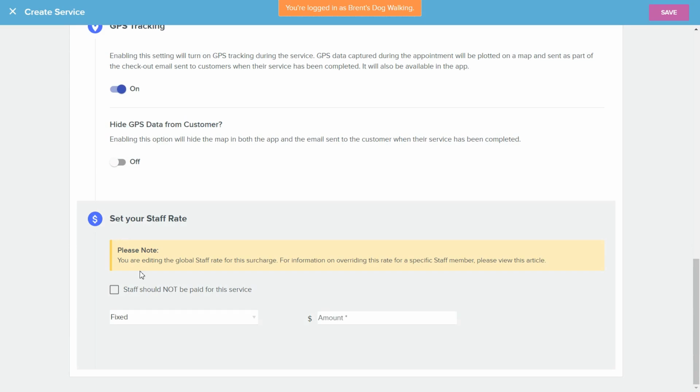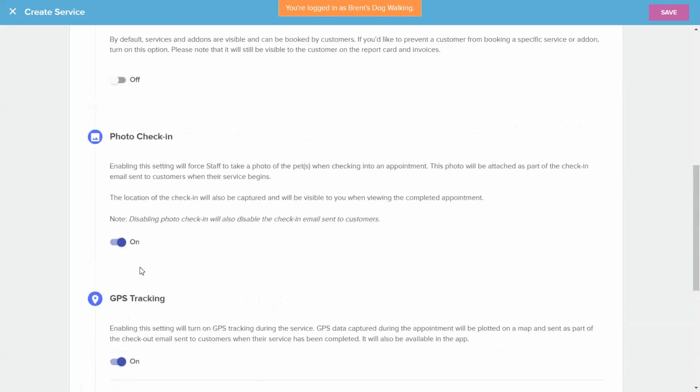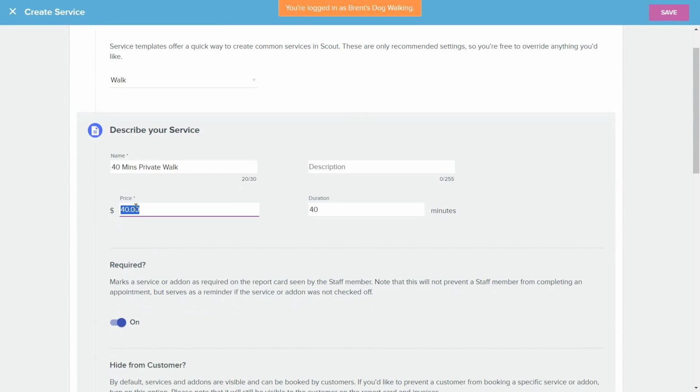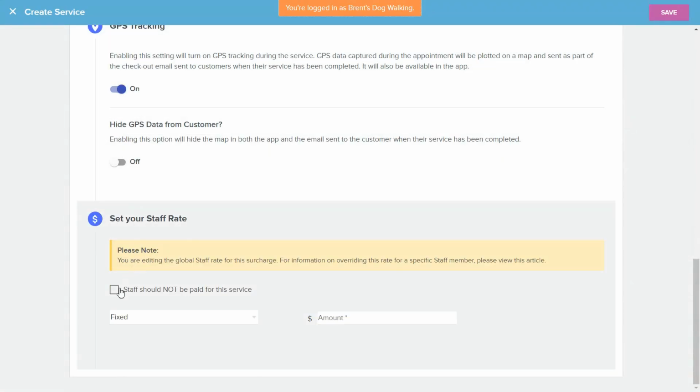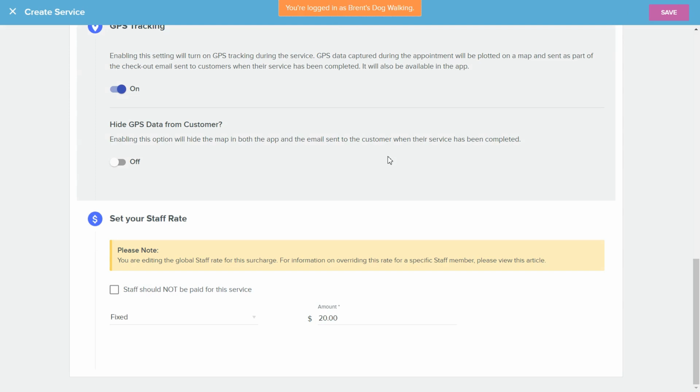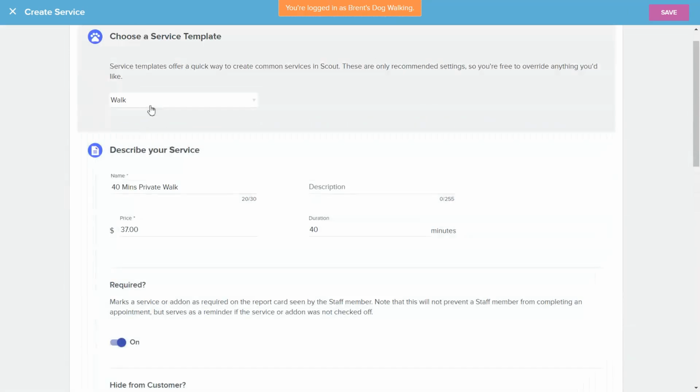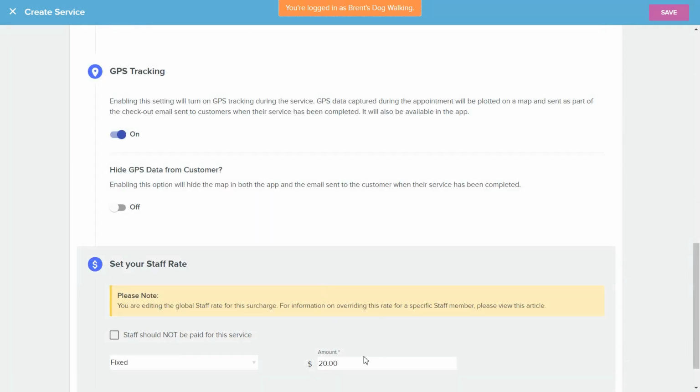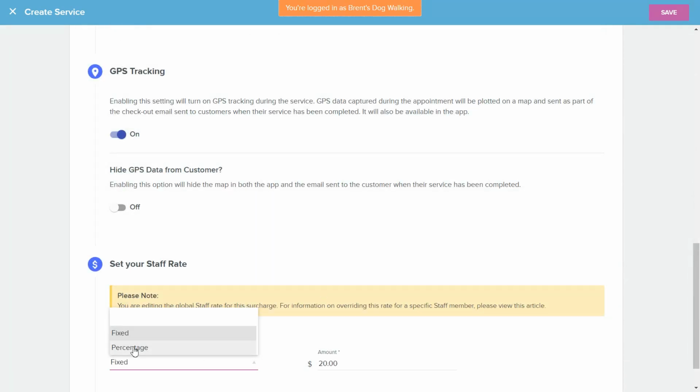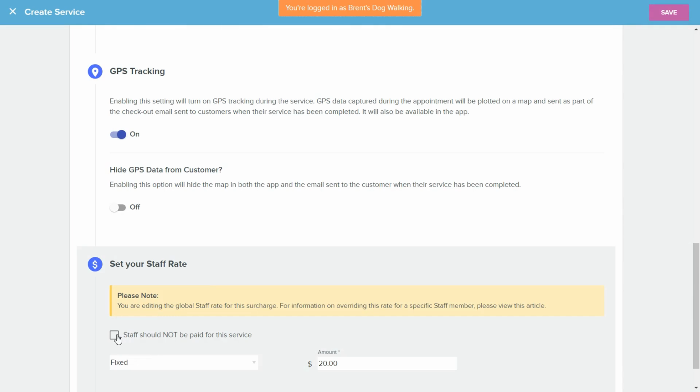Set your staff rate. This is where you can also set your staff rate for this service. For example, you have a $40 regular price and you want to pay your staff half of it, $20. You click save, and every time your staff completes this 40 minutes private walk, they will be paid $20. Or you can also select a percentage, or not be paid at all.